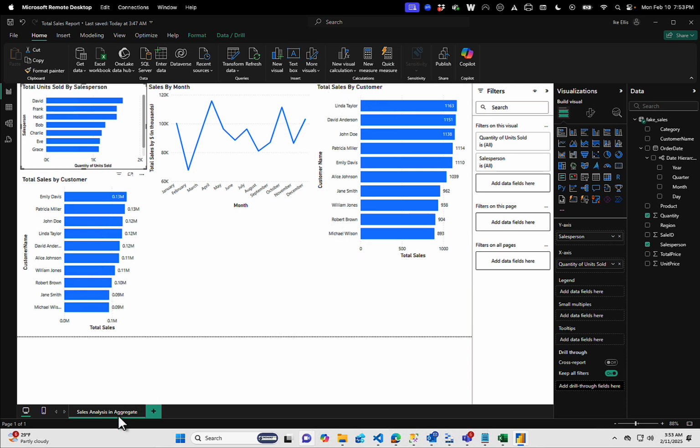The other thing to remember is to clean up the tab name. So I've called this one Sales Analysis and Aggregate. The default name was like page 1. That's a terrible name. Never keep it on the default. Other terrible names are like Main Grid, Overview, Dashboard. Like those are all really bad names. They don't teach the user anything.